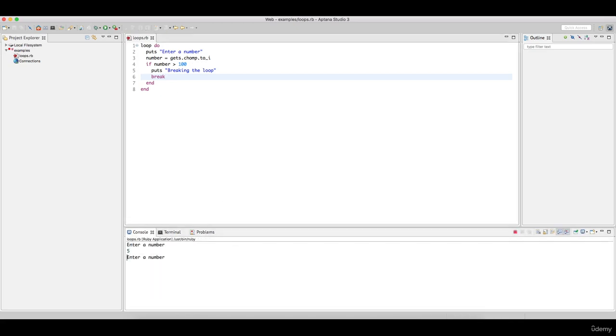So entering 5 continues to ask for a number. Entering 50 asks again. Entering 120. And yeah, there you see that the condition is executed and the program is terminated.